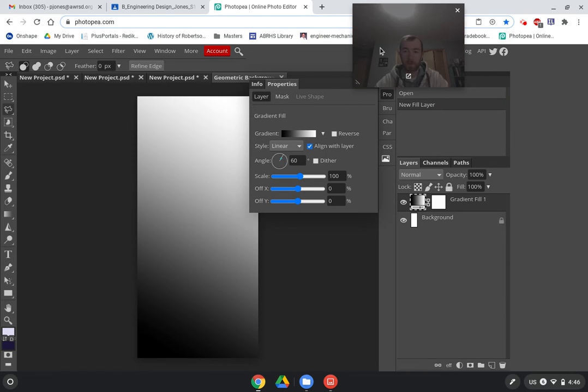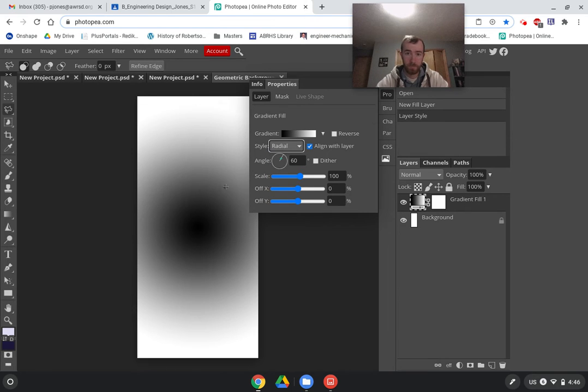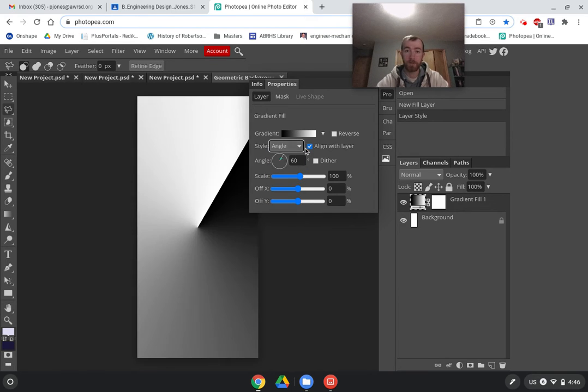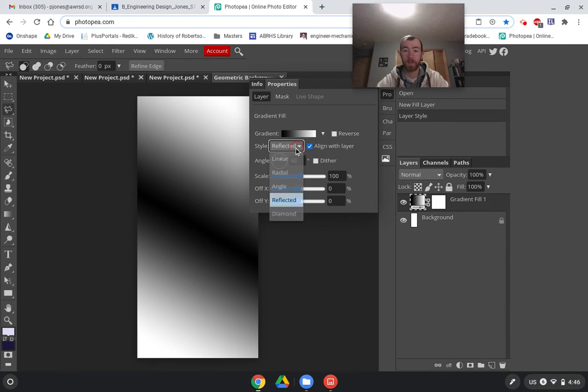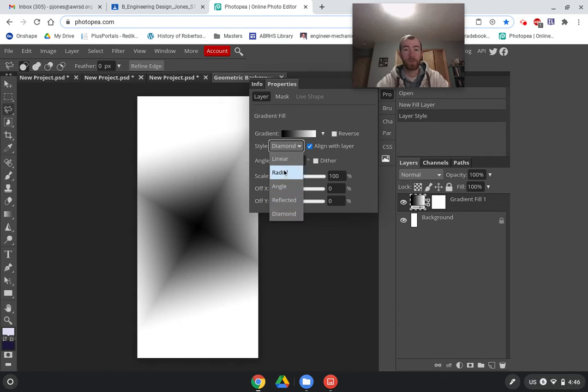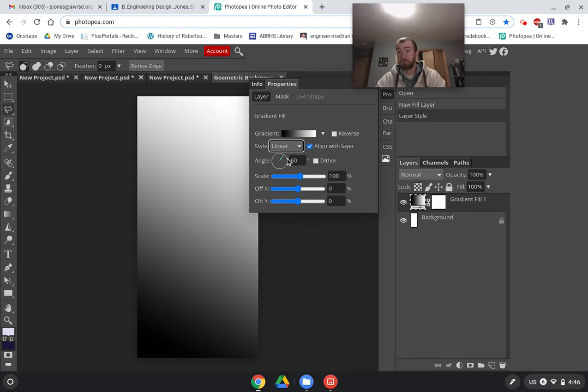Now, gradient fill, the gradient is now fading from black to white. And there's a few different things that you can change. So linear, you can have radial, angled, where it starts at this angle, which is 60, goes down to 1 or 0. Reflected, and then a diamond pattern. I have been doing radial, but you can choose whichever one you want.